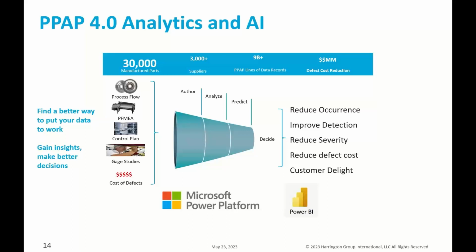When it comes to analytics, if you've got a bunch of parts coming from a bunch of suppliers, you've got billions and billions of rows of records in spreadsheets. But we've got to find a better way to put the data to work. So once we get into the database, we now can gain insights, make better decisions. Show it to me by customer, by part number, by supplier, by location.